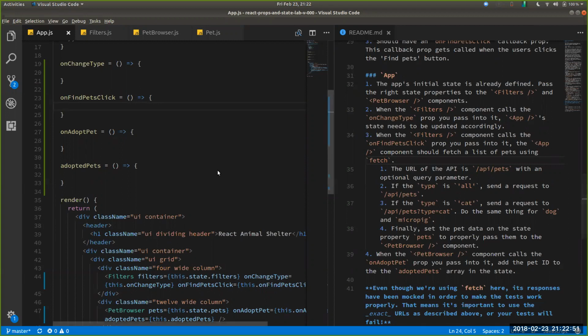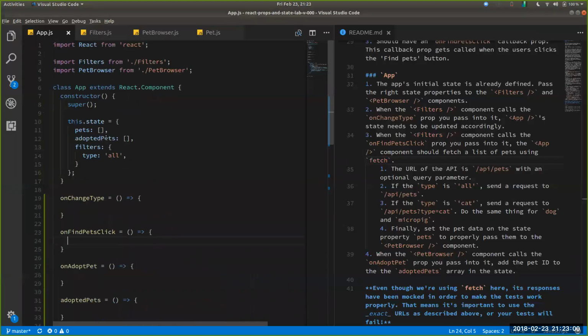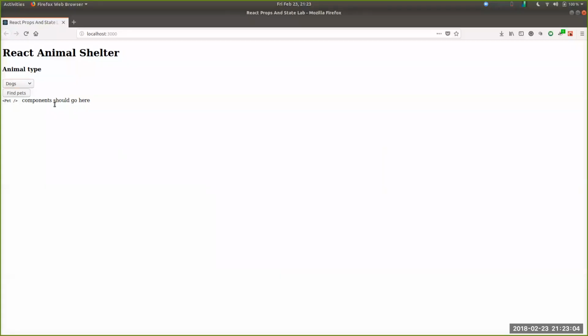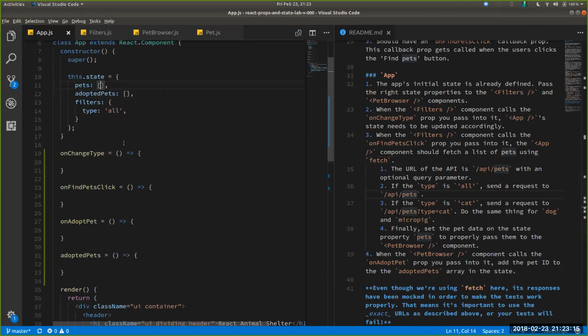our filter is this. So when we select something, we want to change the state of this for the filter type. And then when we click find pets, we're going to use the filter type to fetch our pets and put them in this array. Okay, this is coming together again.